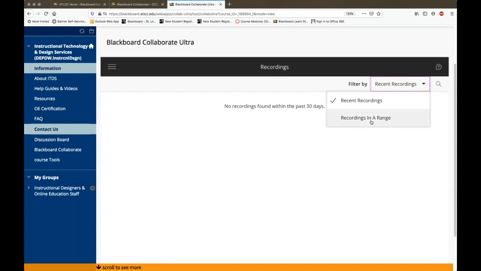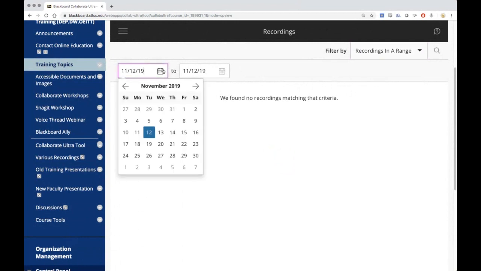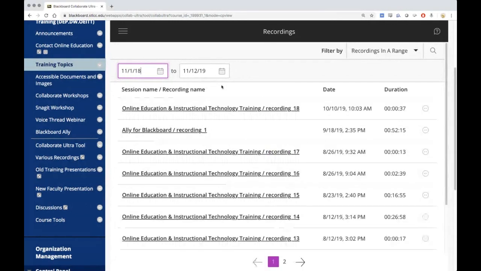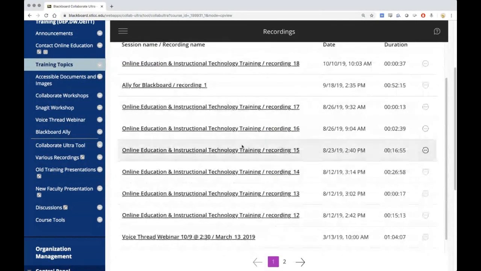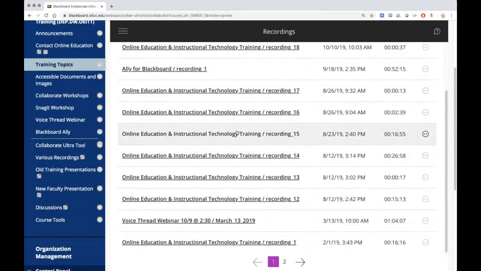So instead, I could filter by recordings in a range. So I'm going to do recordings in a range. This time I'll do it correctly the first time, hopefully. And here's a whole bunch of sessions of different recordings we've done in different workshops. A lot of them, I think, are test recordings. You'll see some of them are just a few minutes long.